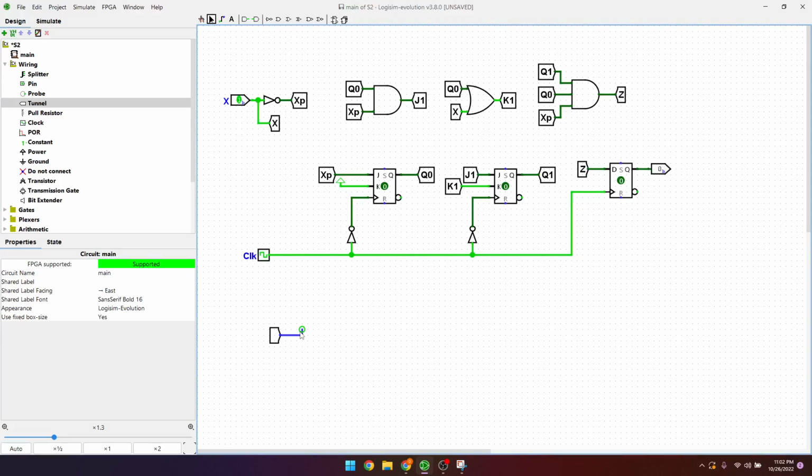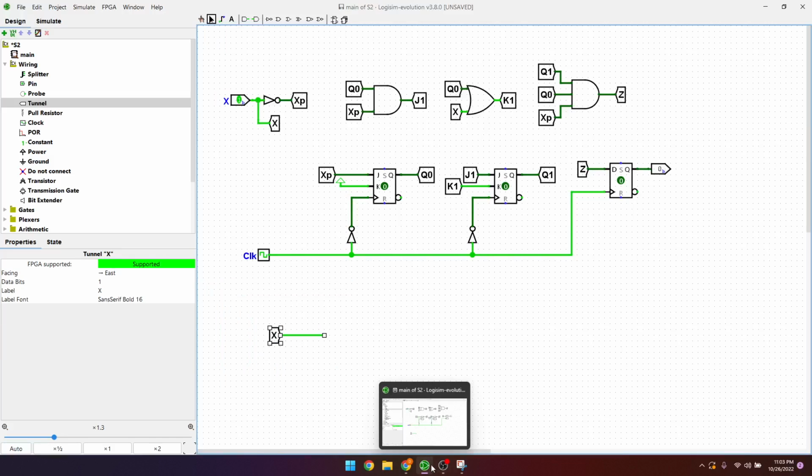Right now this tunnel isn't doing anything because it's not named anything. But say that I named this tunnel X. Oh, there we go. Now it's just going to be whatever X is, because it's feeding in. So you see, whenever X is 0, this becomes 0, and whenever X is 1, this becomes 1. So basically it allows you to carry over the value of wires without having to connect them to the entire circuit, which is nice.